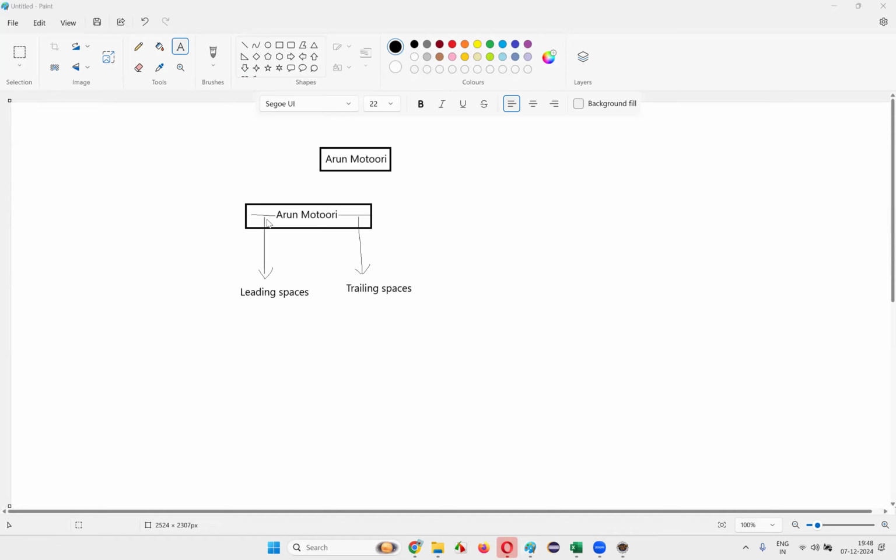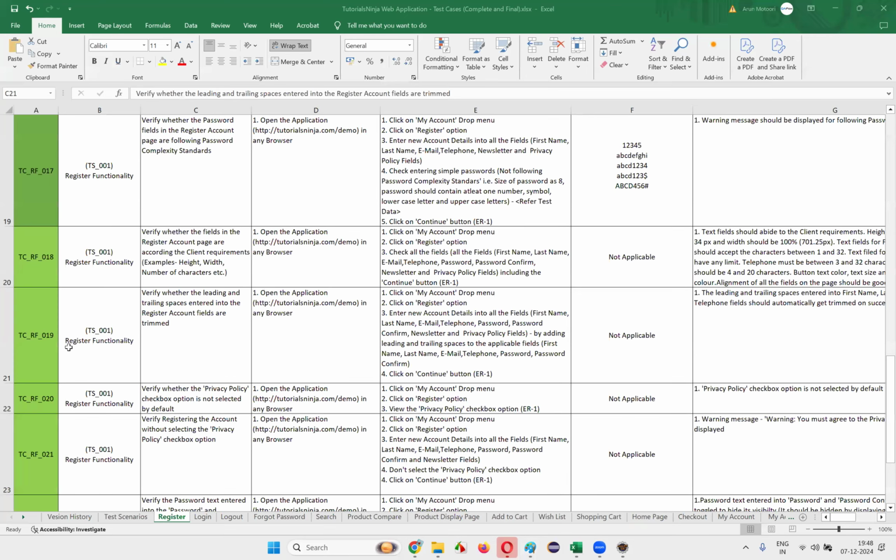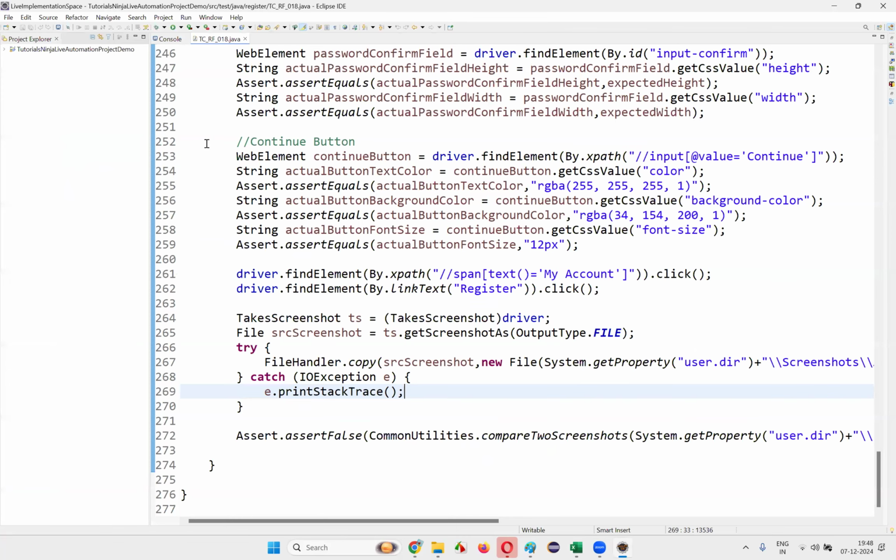Okay, fine. So these are leading spaces, these are trailing spaces. Now, once you understand what leading and trailing spaces are, if I enter leading spaces and trailing spaces into the register account fields, that is the text fields, they should get automatically trimmed. On creating the account, they should get automatically trimmed. Let's see whether they are getting trimmed or not. For that, we need to open the application URL in the browser.